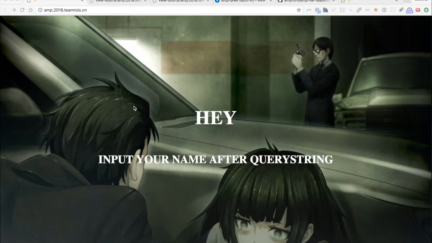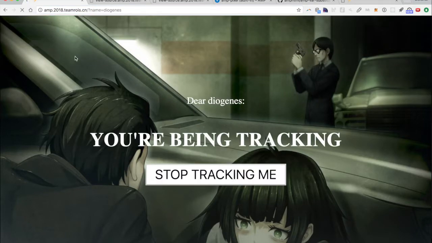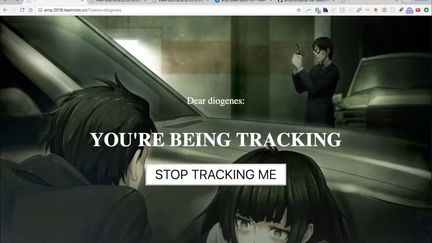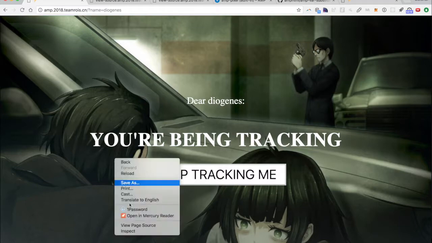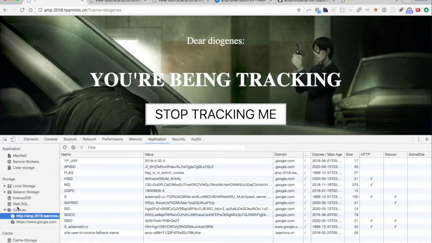So we are presented with this screen and we are asked to input our name. So I'm going to do that. If we look at the source code, we can see a form to post to the same page. And there is the name I put in here, and there is some message about the AMP standard, and there's a reCAPTCHA.